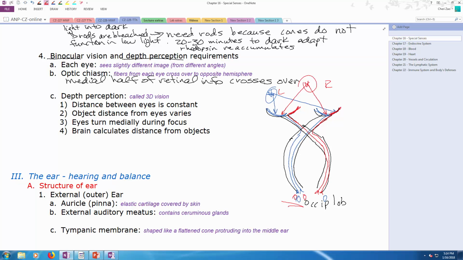So we'll just do those two examples. The third is actually also in your notes, so you can take a look at that. So the medial half of the retina is going to cross over and go to the opposite side of the brain.